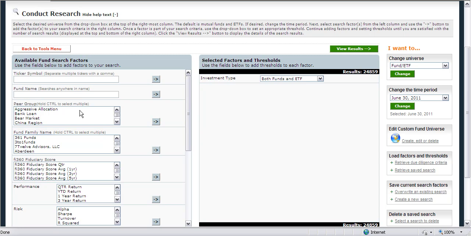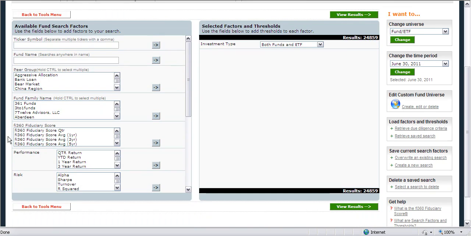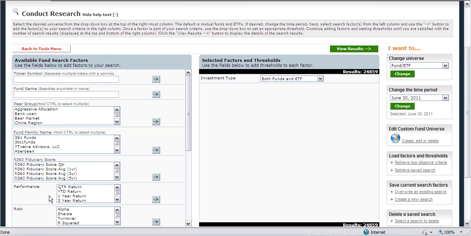The way that we can think about the searching and screening process is that all of our different factors are available on the left-hand side, and we're going to move them over to the right-hand side to begin our searching and screening process. And we can think about this in two different ways.